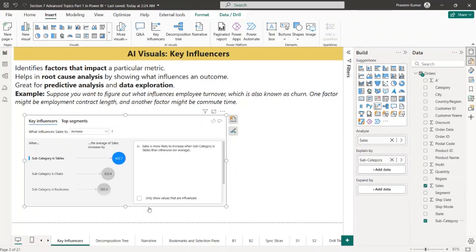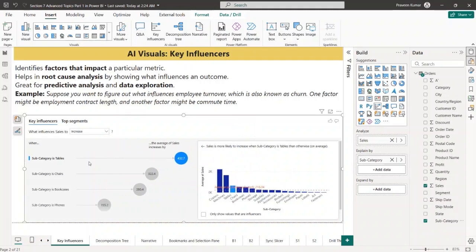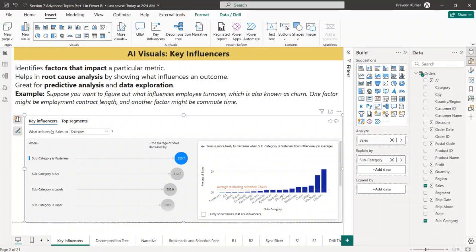It will take some time. Now you can see in the key influencer, it is showing what influences sales to increase. When the subcategory is stable, the average of sales increases by this. So this is showing me the table has the highest sale. If you drop down and make it decrease, now it is showing the lowest key influencer. When the subcategory is fasteners, the average of sales decreases by this amount. So this is how you can make your own key influencer.